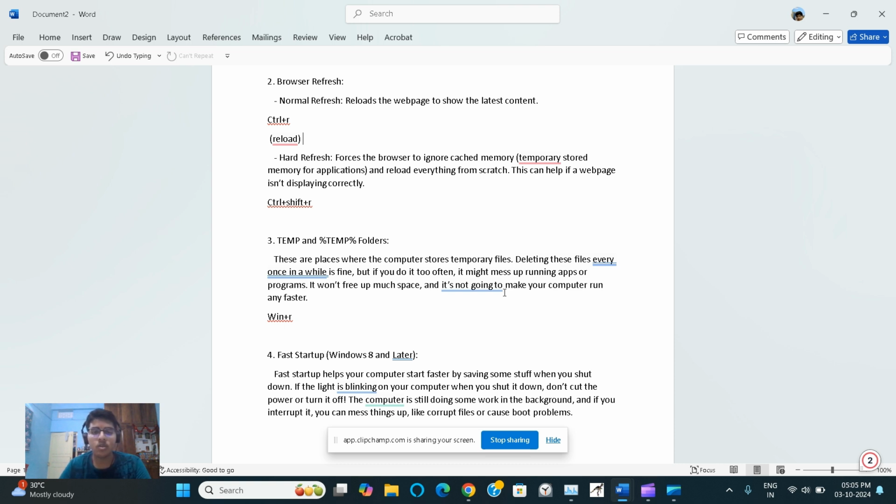And hard refresh is the same concept, but there is some temporary stored memory for applications that is known as cached memory. Sometimes the web page is not allowed to use the actual memory when we are loading. It reads from temporary stored memory, and sometimes that leads to displaying wrong things or not displaying things properly. So hard refresh forces the browser to ignore cache memory and reload everything from scratch. This can help if a browser isn't displaying correctly. It is done by the keys CTRL plus Shift plus R.